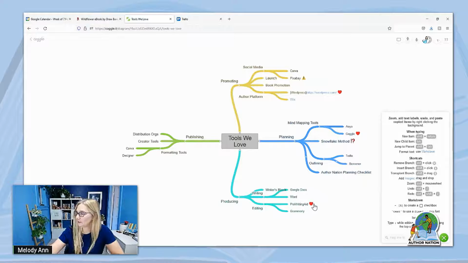Something else you can do, you'll notice I have a heart here and a heart here and a heart here. I like to put that in as my favorite. So let's say I don't want Pro Writing Aid to be my favorite anymore. All I did was click on it. I got rid of the icon. And then later I'm like, oh, I'm really sorry I did that. It's actually my favorite. I'm going to click on it again.